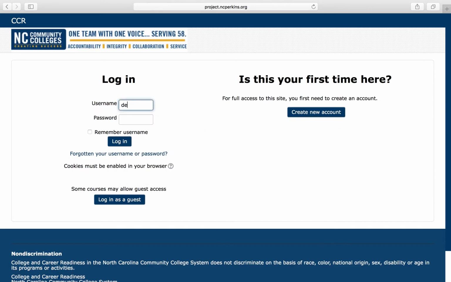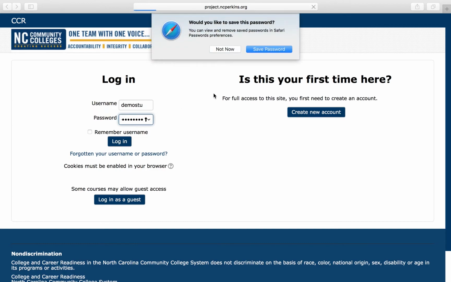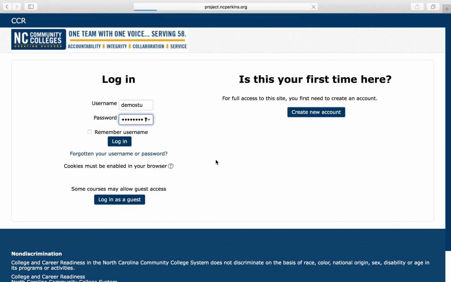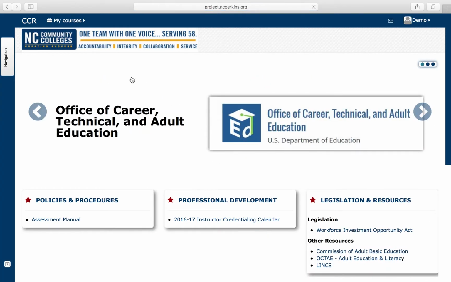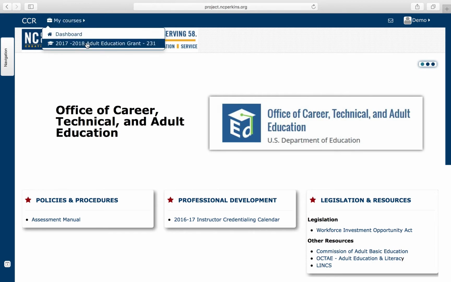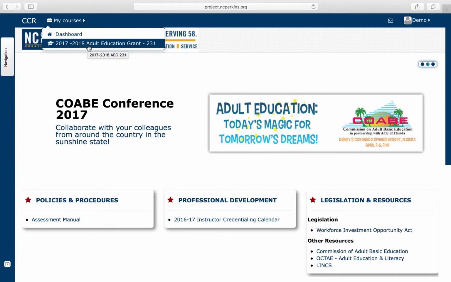So when you log in, you will be taken to the main portal screen. Go to the top of the page where it says My Courses, and then click on 2017-18 Adult Education Grant.